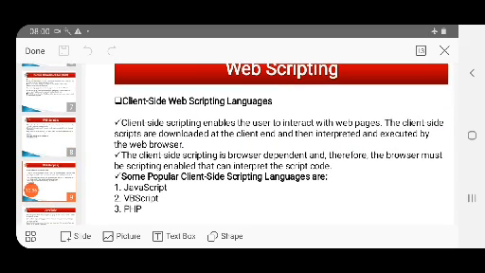Client side scripting enables the user to interact with web pages. The client side scripts are downloaded at the client end and then interpreted and executed by the web browser. So client side scripting is web browser dependent. Whatever language we have for client side is browser dependent, and therefore the browser must be scripting enabled so that it can interpret the script code. So it depends upon the browser that we are using.